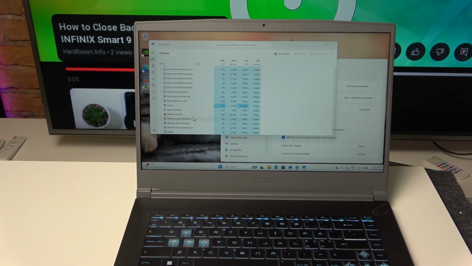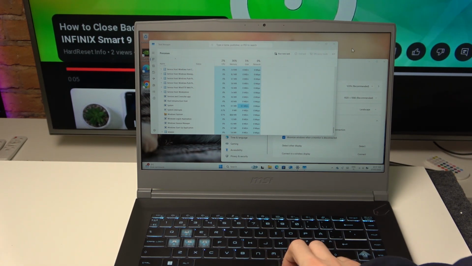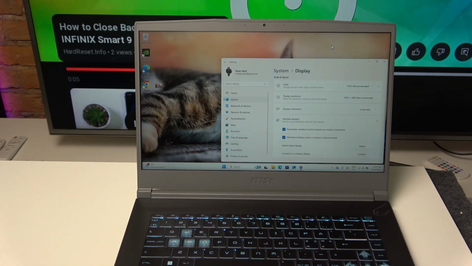Because if this method didn't help you or you cannot open Task Manager, then what you should do is try pressing and holding on the power button, but be aware that if you do that, you will lose all not saved data. So if you're working on something and didn't save it, then it'll be lost. But unfortunately, there's no other solution for that, so you just need to do that.